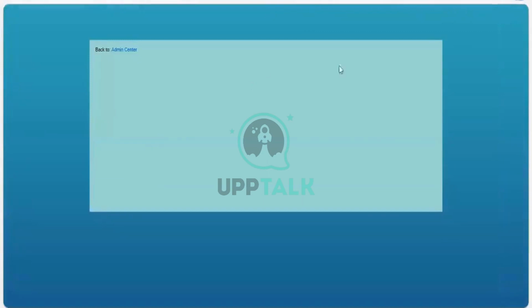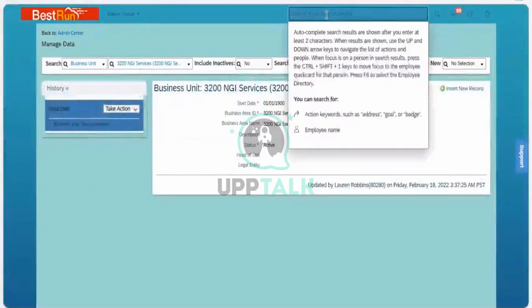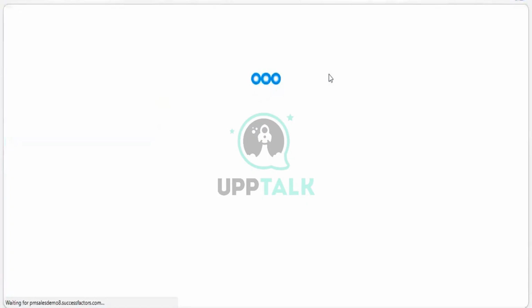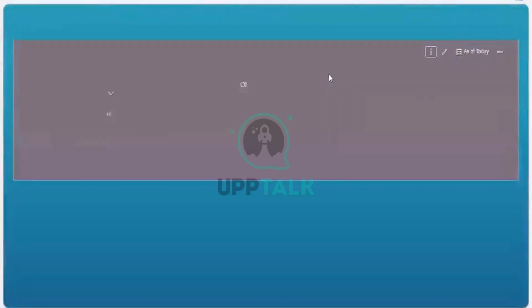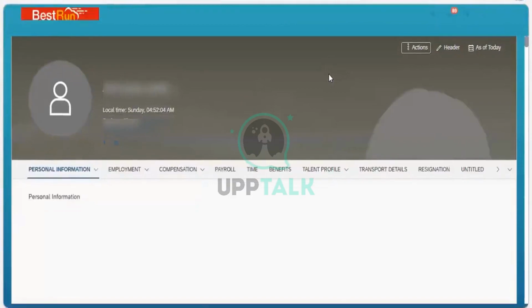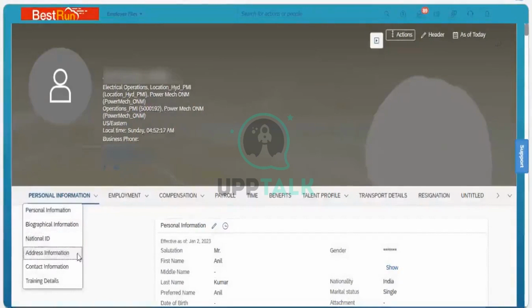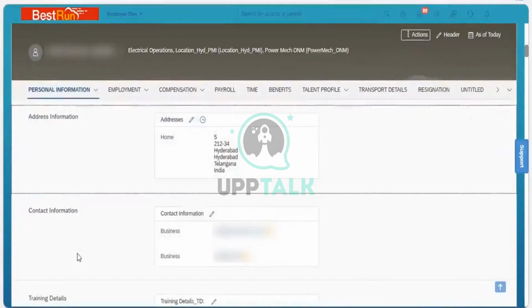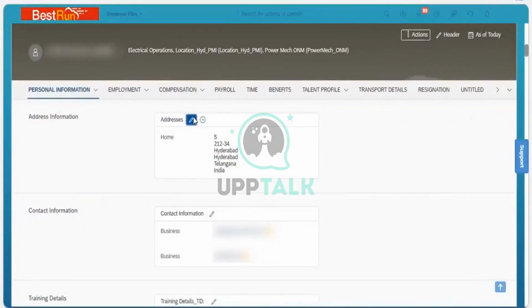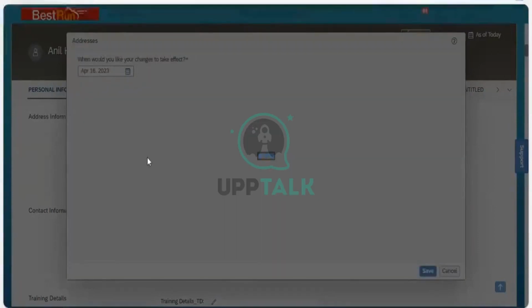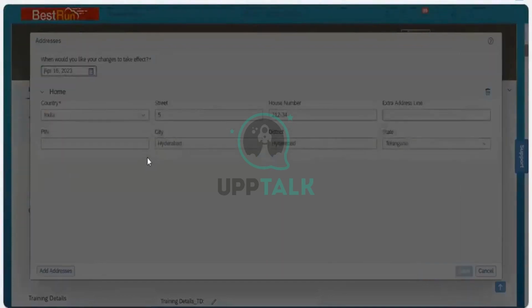OK, let me go to an employee profile and show you, when we have two objects, how these objects are connected to each other. So I'm going into an employee profile. And after going into an employee profile, I can go to the contact information, or I can go to the address information. When I go to the address information and click on the address here, let me take some date here. When I select a date, you can see some record is already created.